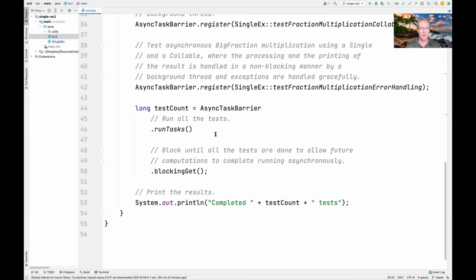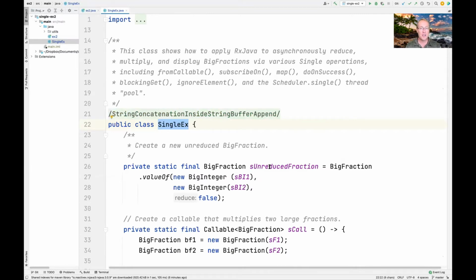When everything is registered with the async task barrier, then we go ahead and run all the tasks and then block, waiting for all the results to be finished asynchronously. And then we print out the number of tests that completed. Let's now go ahead and turn our attention to SingleEx, which is where all the fun really happens.